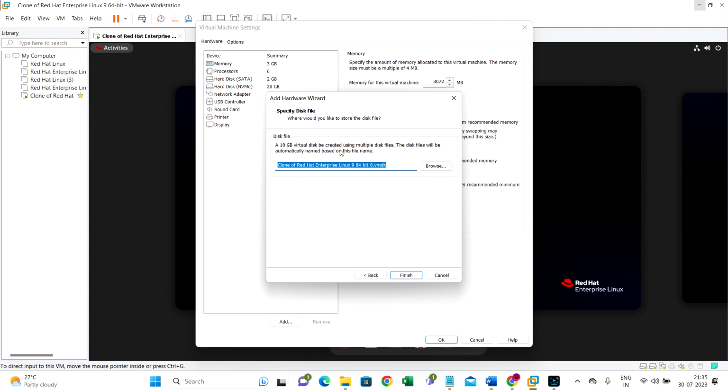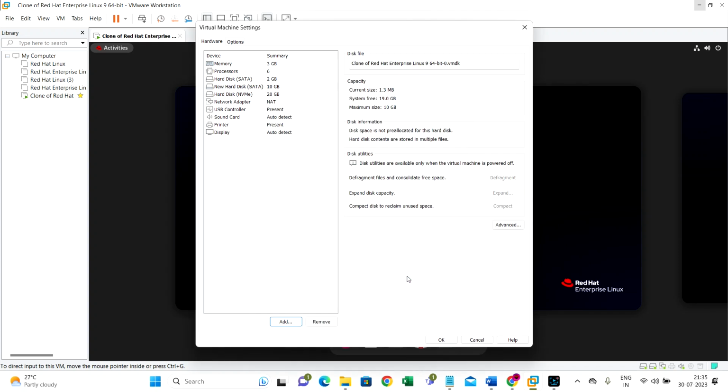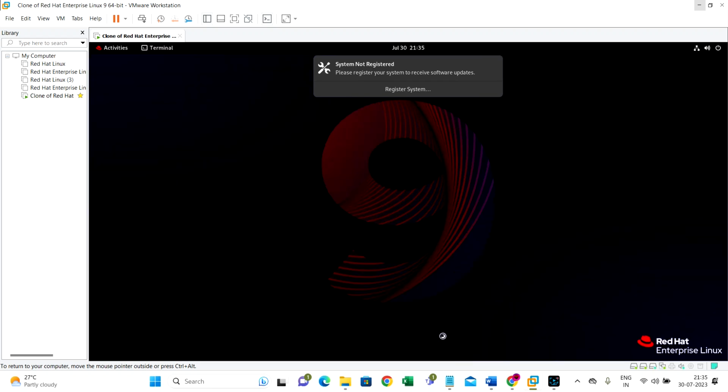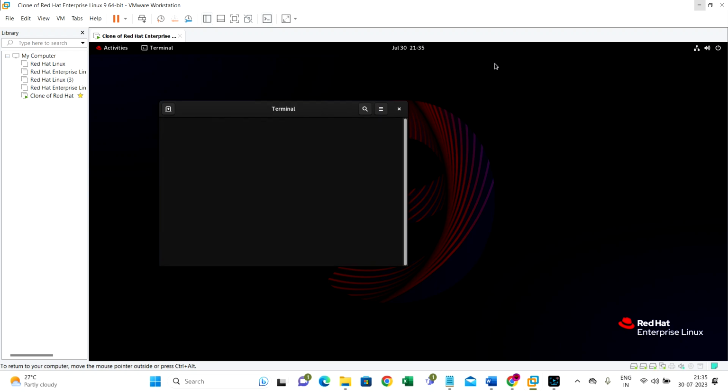A 10 GB virtual disk is created using multiple disk files. The disk file will be automatically named based on this file name. That's good. Click on finish, then click on OK. Now we have simply attached the 10 GB hard disk. This is a virtual disk, but you can consider it as a physical disk that we added to our Linux machine.